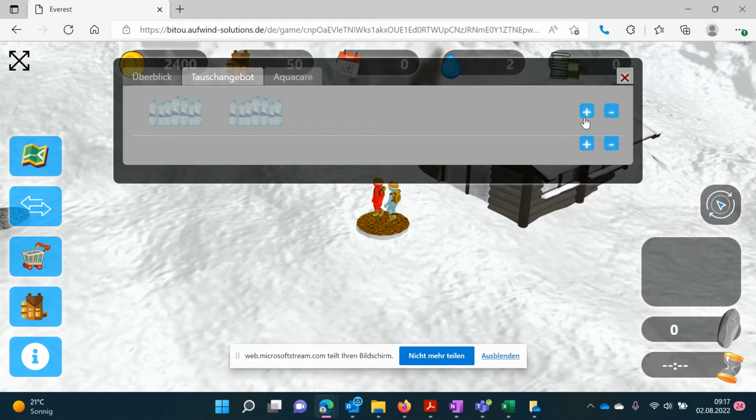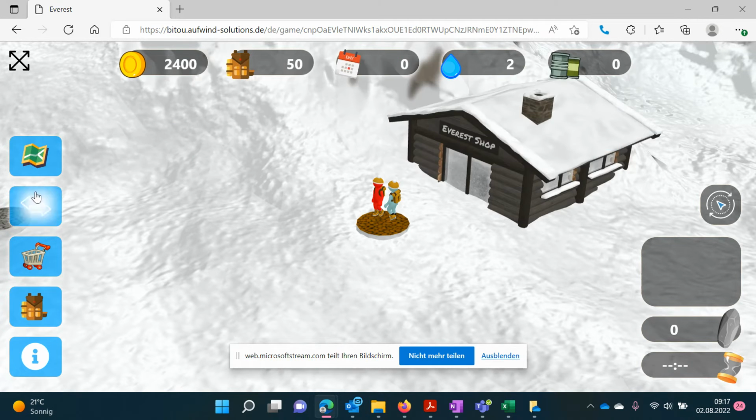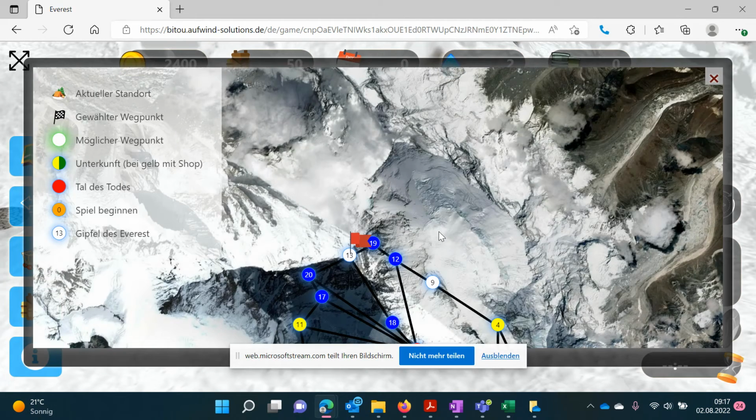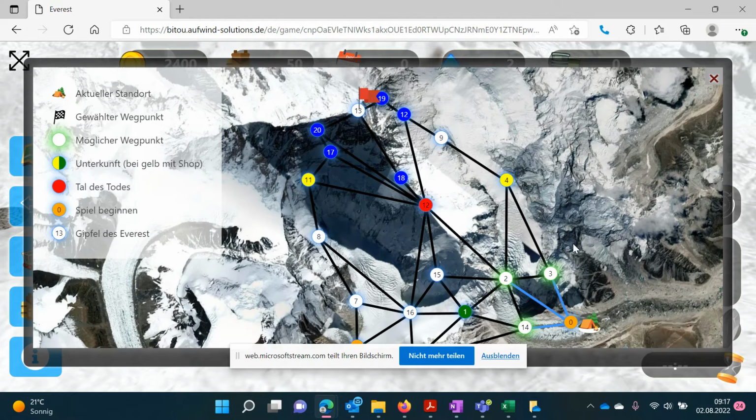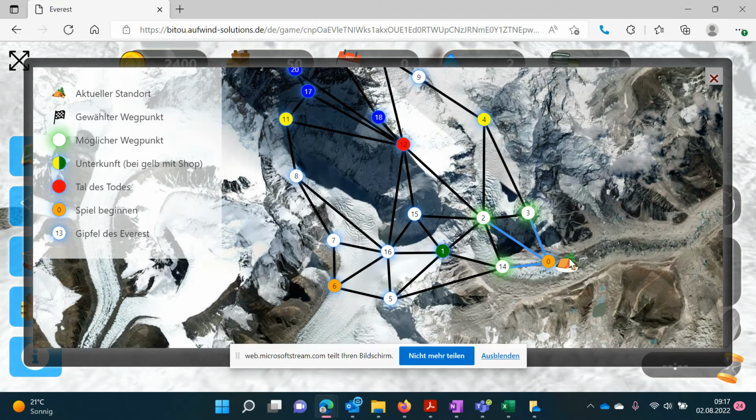Next up is the map. This shows you the way to Everest. The summit is marked with a red flag, and the base camp with an orange tent. And here we have the legend again. What means what? You always have to think as a team. Where do you want to go next?